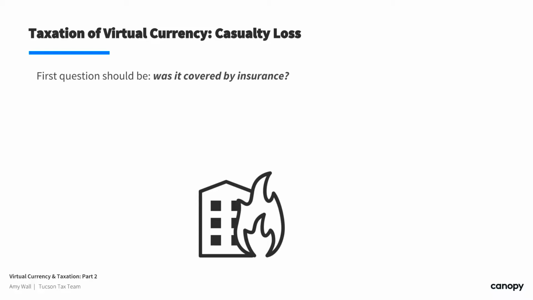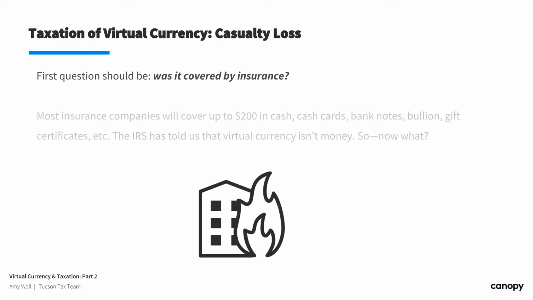So what do we do with losses? How do we file them on a tax return? I think the safest thing to do, even though we don't like it, is to report it as a casualty loss or a theft. And as we know, that's an itemized deduction subject to the 10% and $100 restrictions.